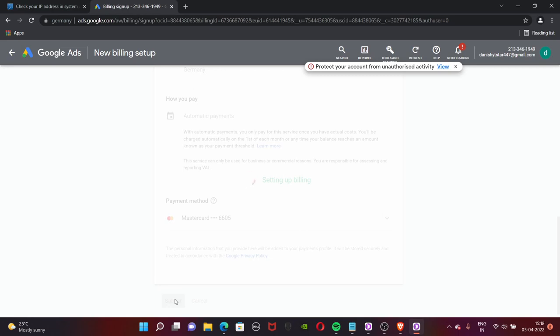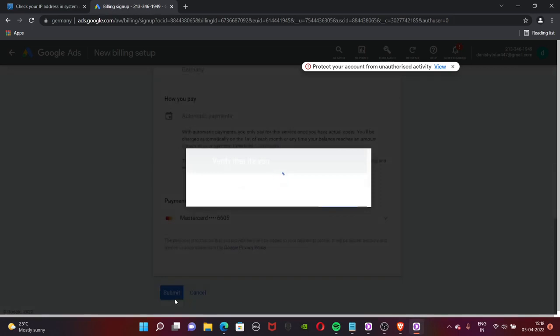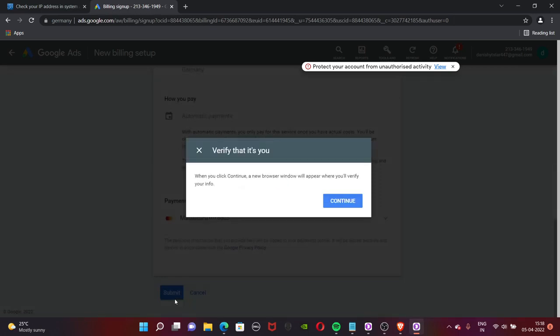You can buy these cards from me, or if you know any good seller, you can buy from him as well. But make sure the currency of the card is Germany and the currency is euros. When you click on the submit button, it will show a dialog box which will prompt you to verify it's you. Here, click on the continue button.